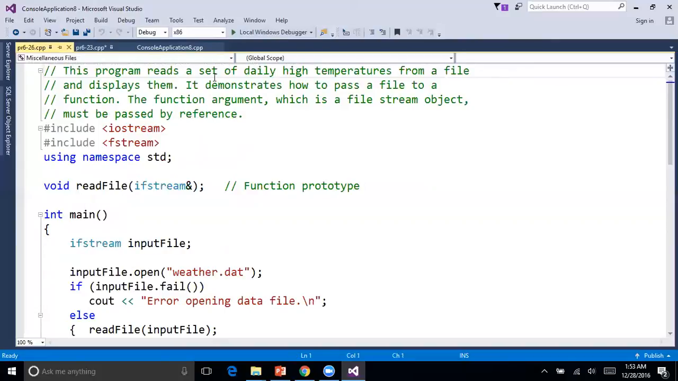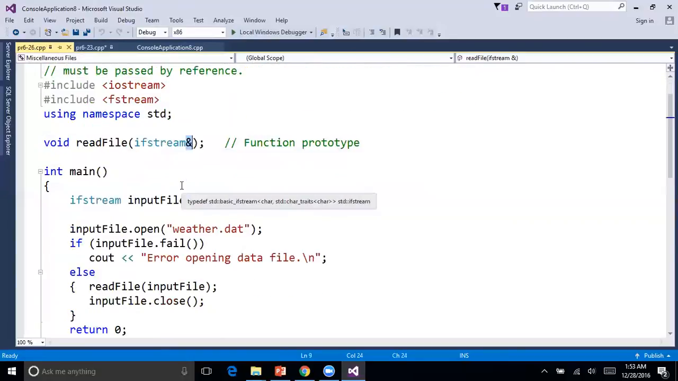So this program reads a set of daily high temperatures from a file, displays them, and demonstrates how to pass a file to a function. The function argument, which is a file stream object, must be passed by reference. Once we're talking about passing by reference, which is the ampersand. So void readFile is a function called readFile. This is a function prototype up here because it's ahead. It's an input file stream. It's going to be a reference.